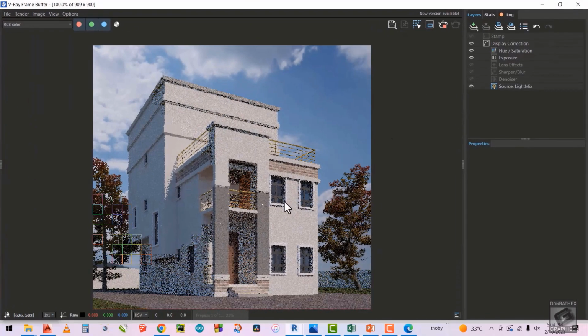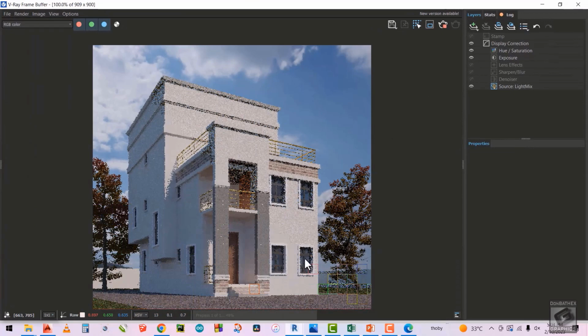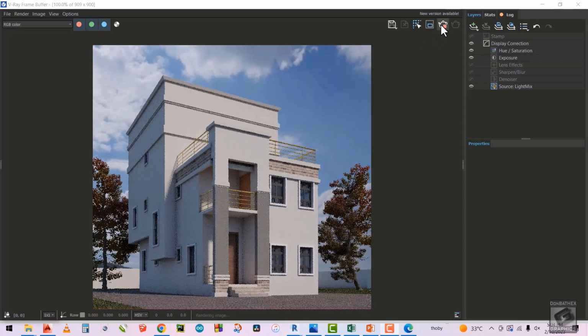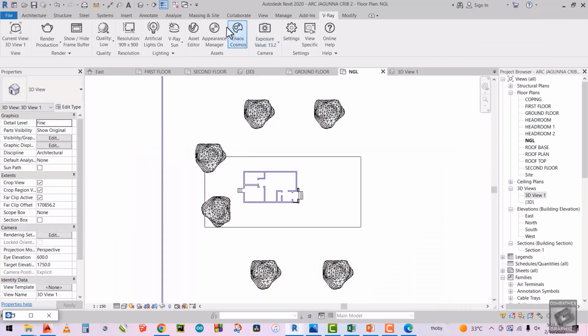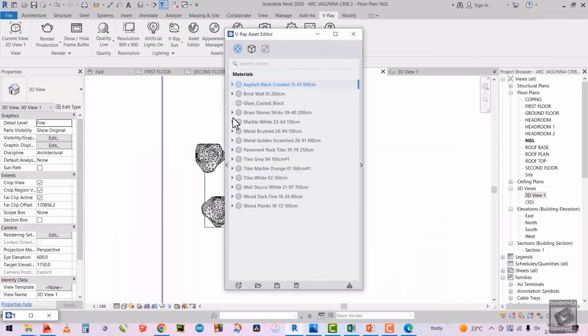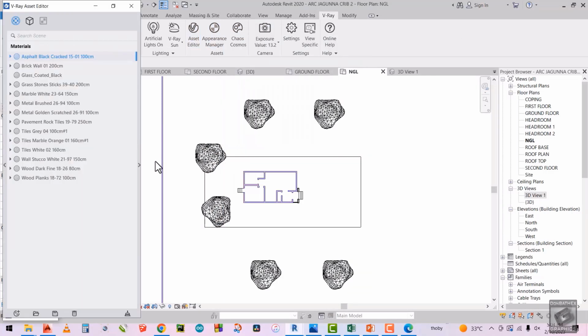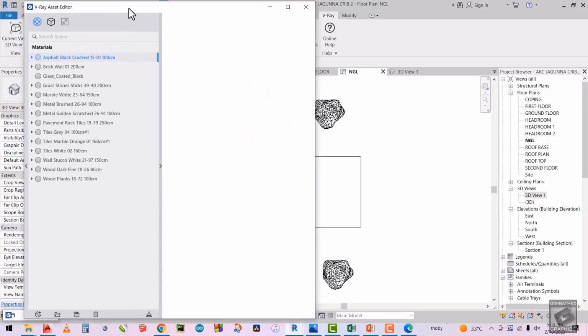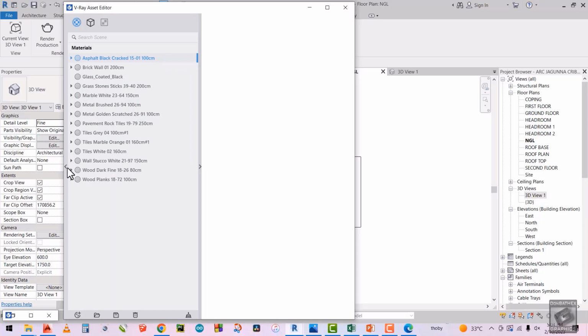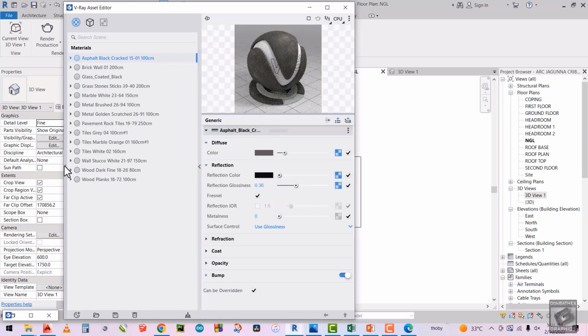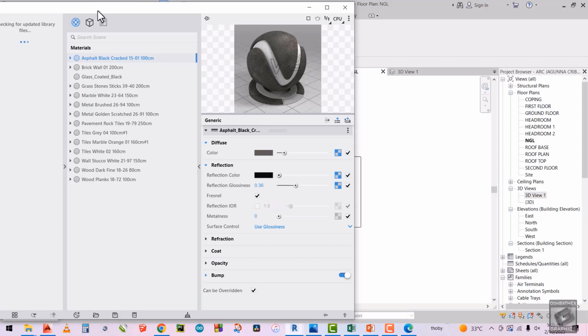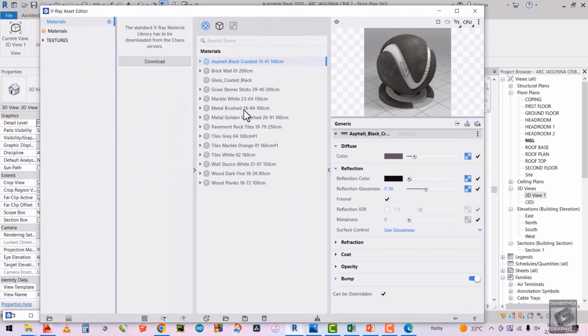Alright. I think we are getting there gradually. So asset editor here. Check. Click this and click that. Okay.